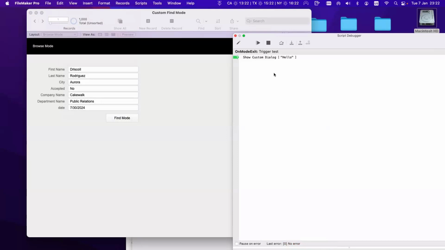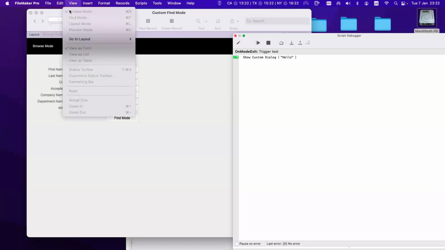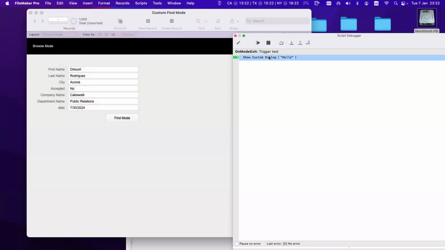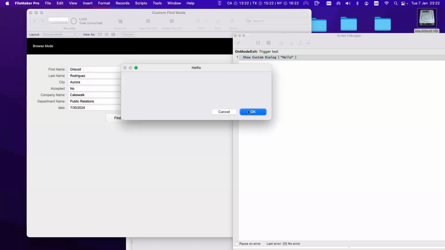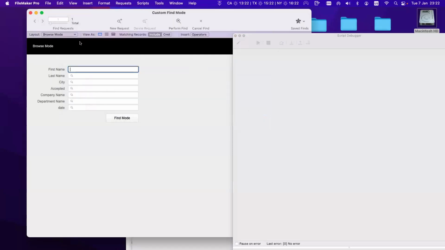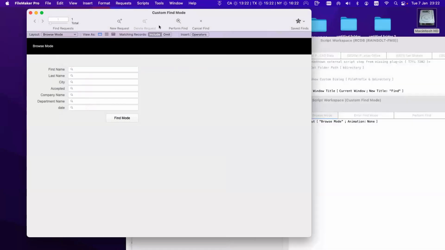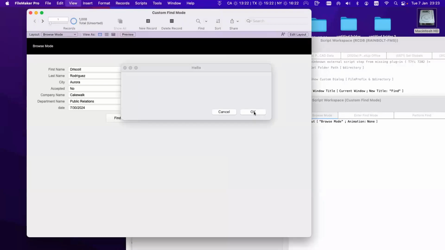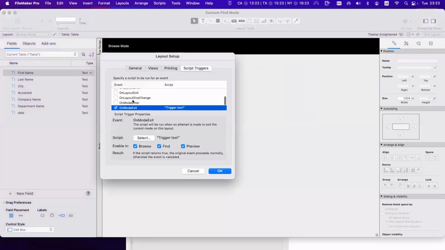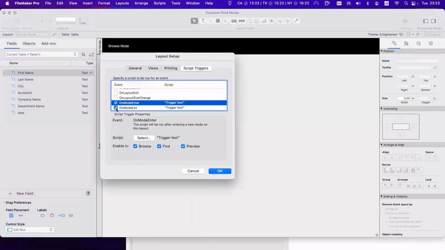So I have the script running in browse mode. Everything that happens in that script will be in browse mode, not in find mode. When the script is gone, poof, I am in find mode. At the end of the script, when the script is done, I will be in the new mode. That's on exit. On the contrary, let's use the other one, the mode enter, right?